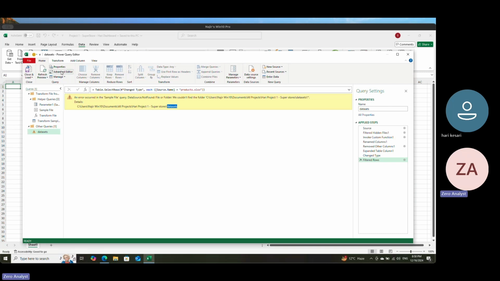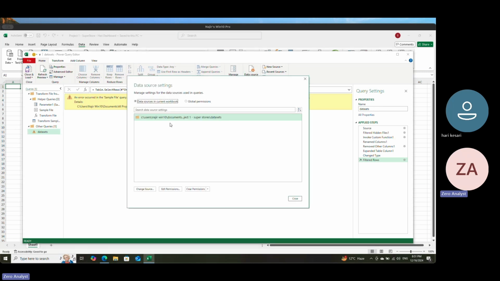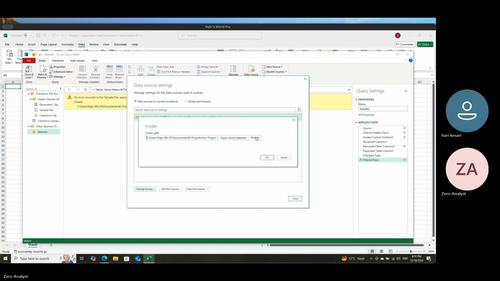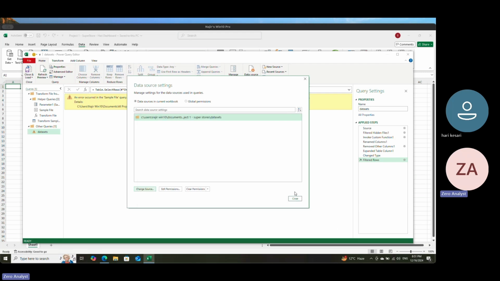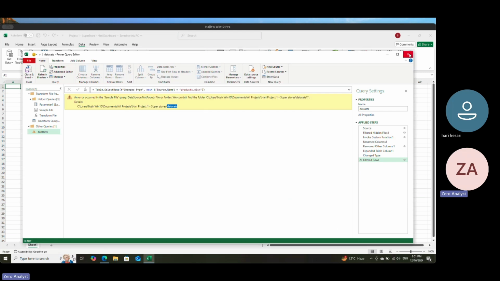Now you can do one thing here. Again, that's going to be a little advanced, but let's do it. You can change the data source setting, and from here click on change source. This is one way, and you can select the new folder. The second way would be just closing it and doing it again.